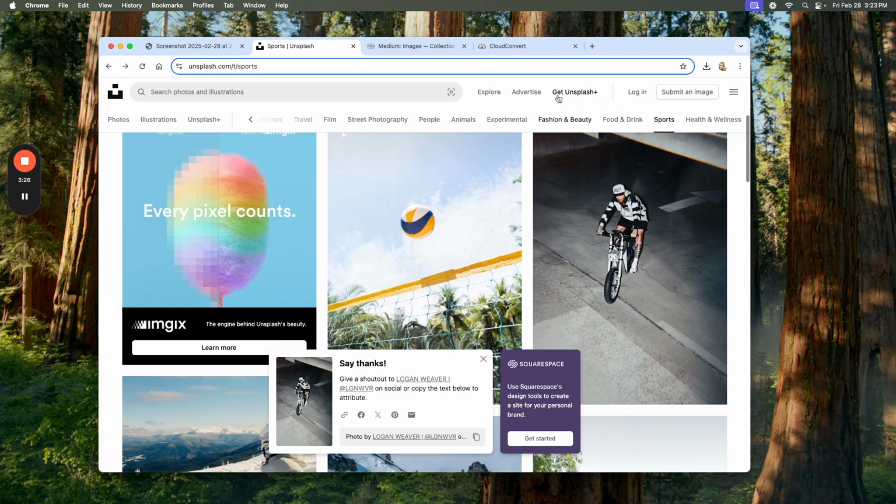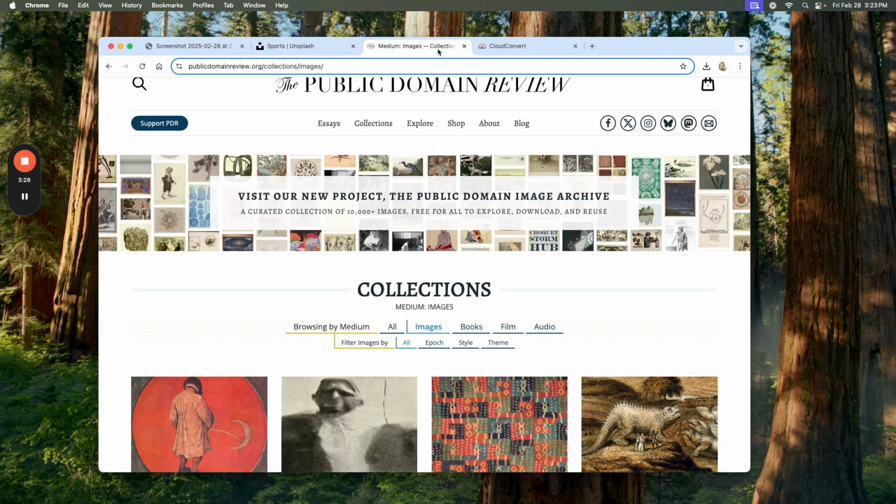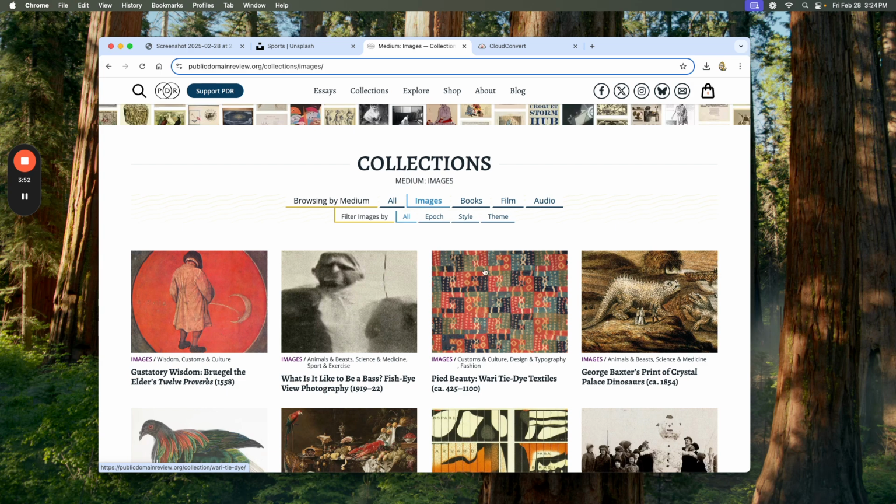And then the second site that we're going to take a look at is very different. It's much more artistic, and this is the Public Domain Review. I did specifically go to images. So if you look at the web address, it's publicdomainreview.org/collections/images. And from here then I have my images. I also have other things, a lot more here, but we're just speaking of images today.